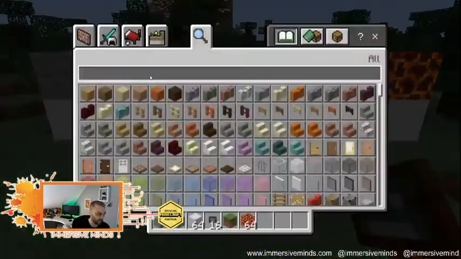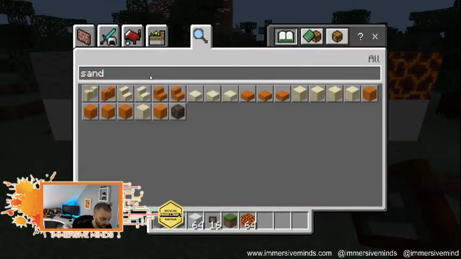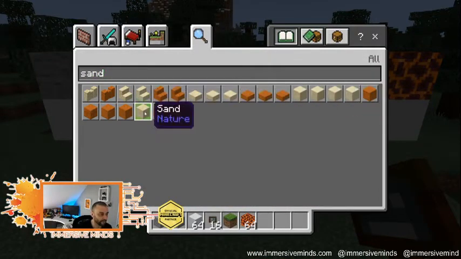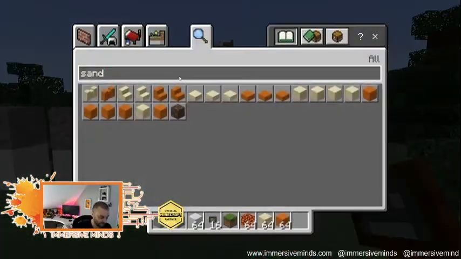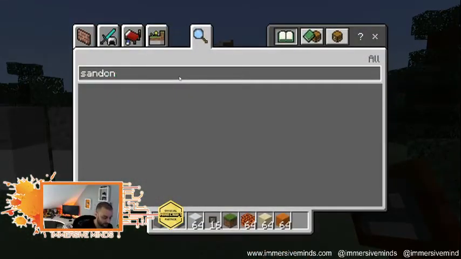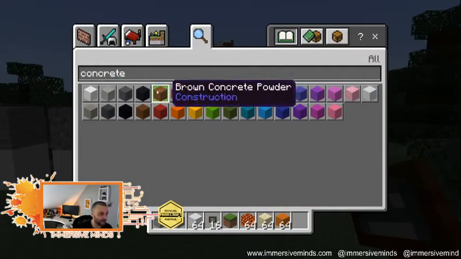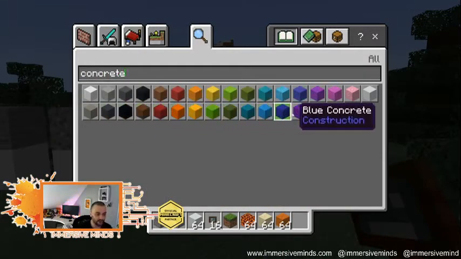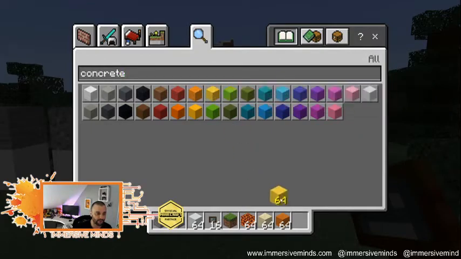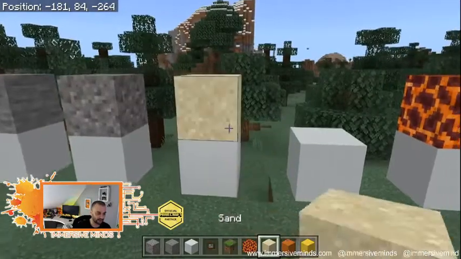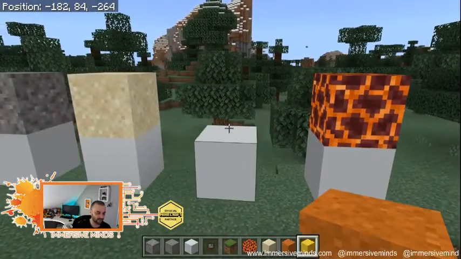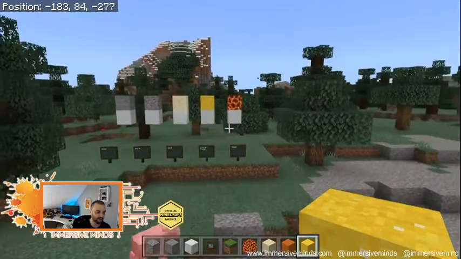But what did I also say? I said we were going to put sand up there. So let's get ourselves some sand. There's red sand as well. And there's also, what did we say? Concrete powder. So if we put in concrete, you'll see that on the bottom row are just concrete, and on the top row are concrete powders. So we've got sand, we've got concrete powder, and we tried magma.